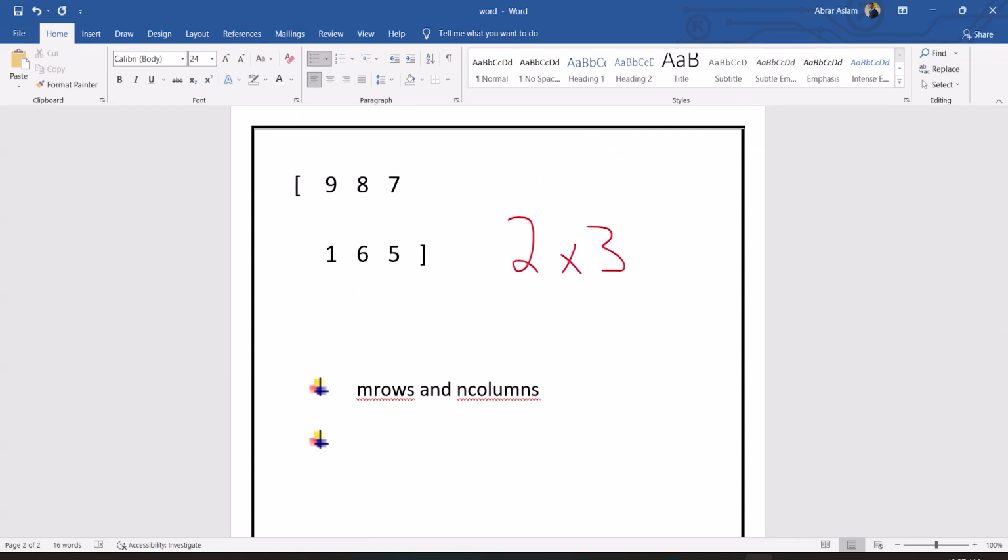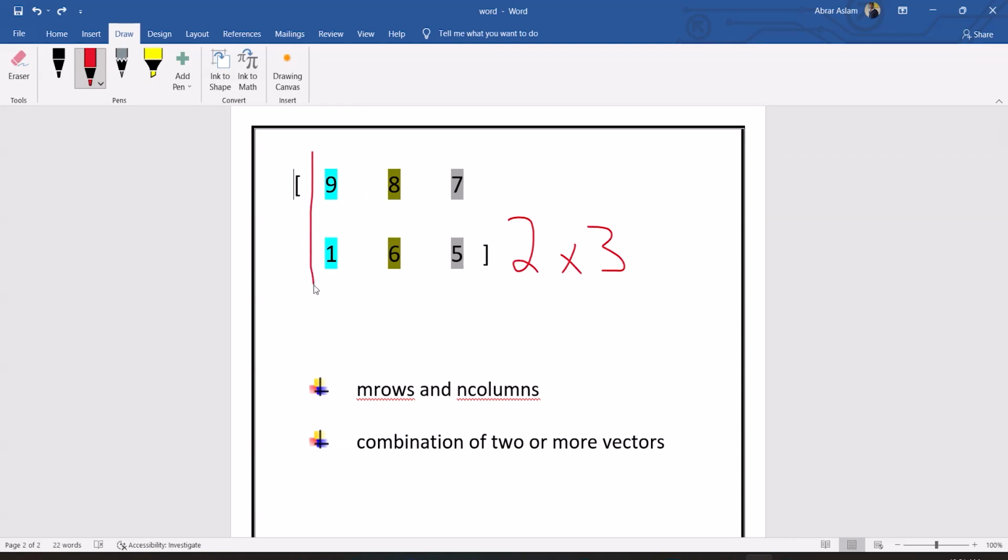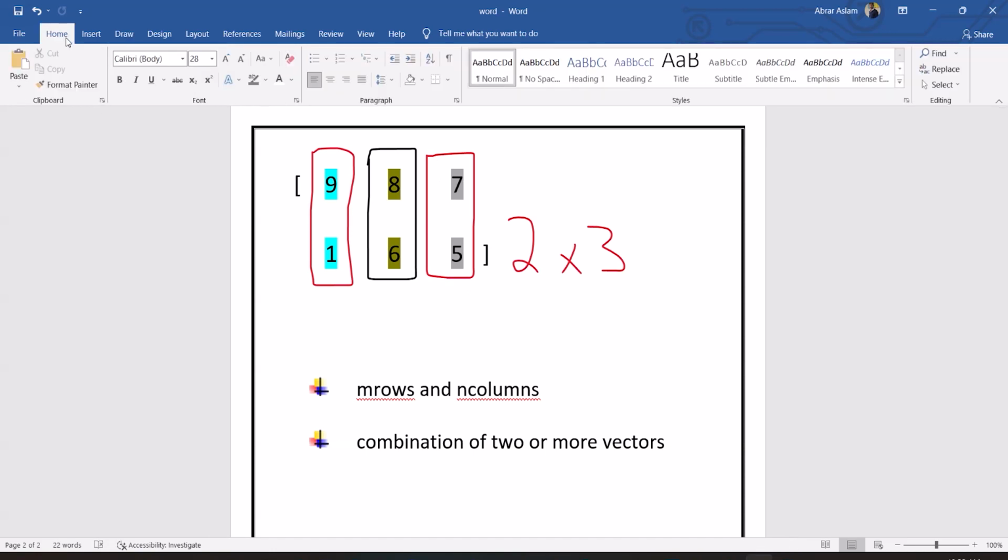number of columns. And we can also say that a matrix is a combination of 2 or more vectors. So this is a vector, this one is the second one, and this is the third one. So we can say that a matrix is a combination of 2 or more vectors with the same data type. So a matrix is just a collection of data elements that are arranged in a 2D rectangular layout like this. And same as the vector, the components in a matrix must be of the same basic data type.